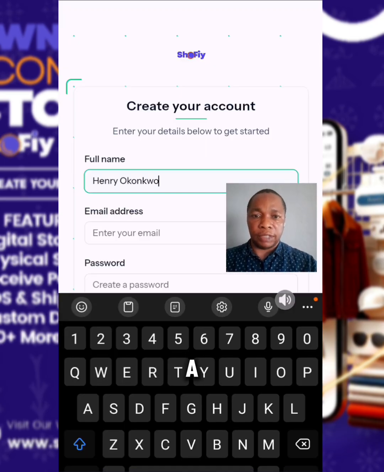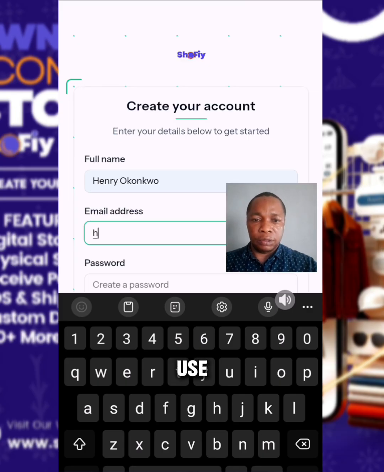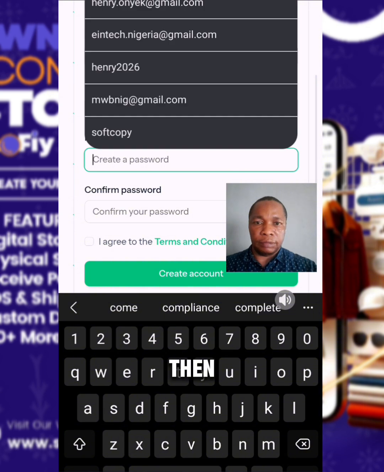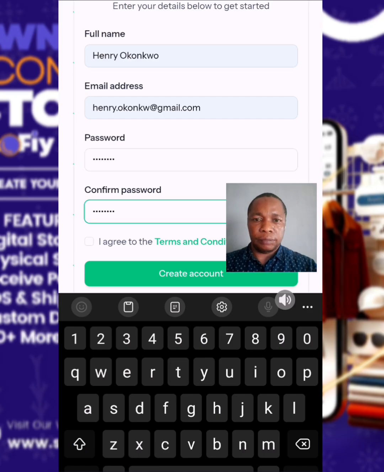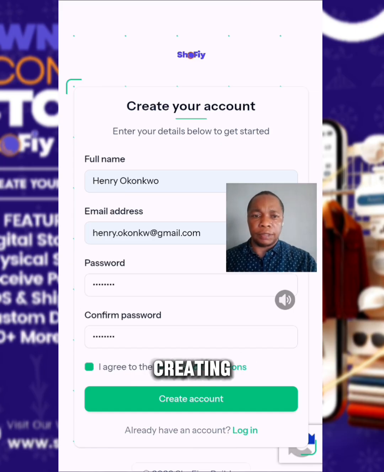I'm going to create a fresh account, so I'm going to use my email, right? Then my password. Try to remember your password so that you don't forget. So I'm going to write my password now. I'm done creating the password. So this is how it actually looks.